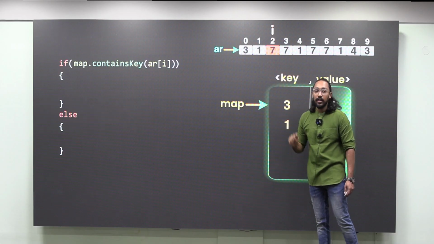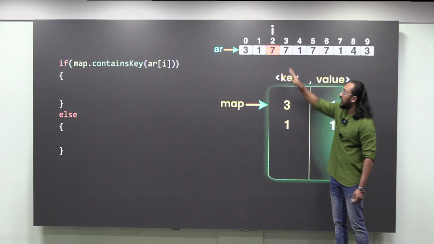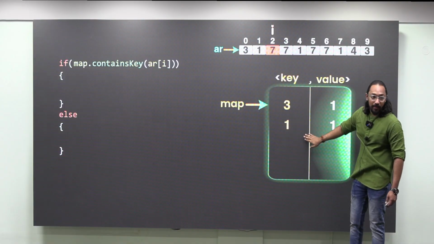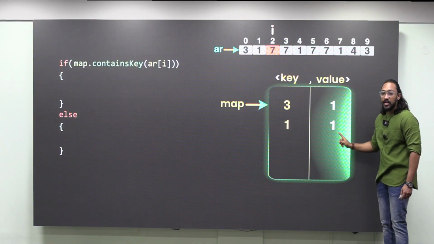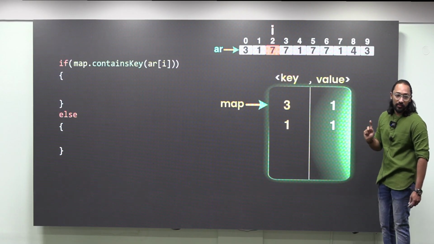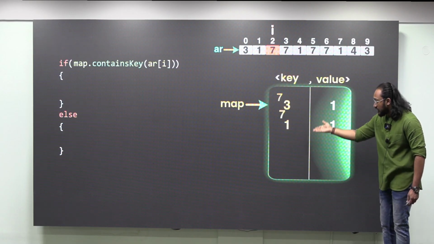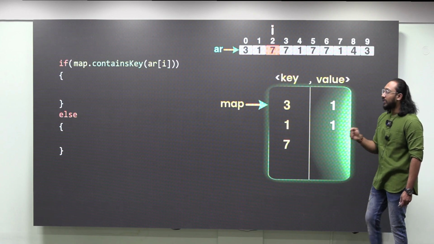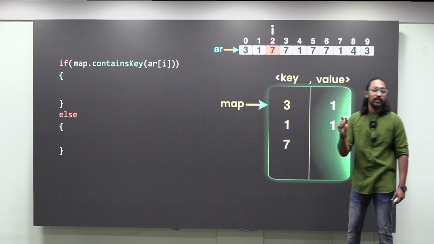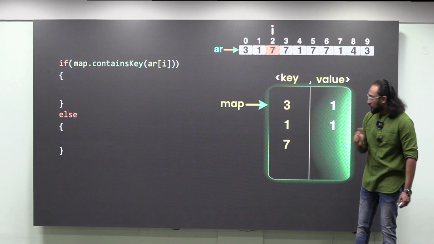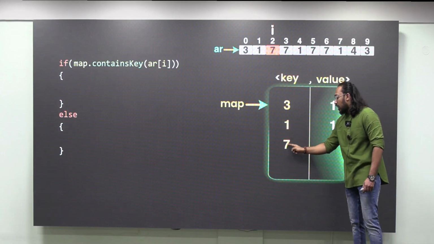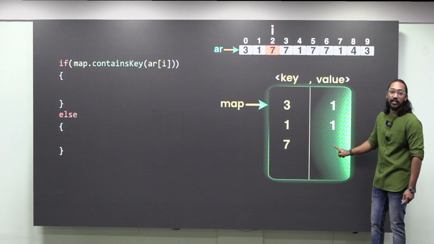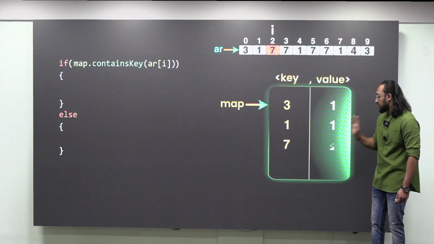Now in the else part, what should I write? I should take this 7 and insert it inside my map. Since it is occurring for the first time, I should give the occurrence value as 1. So I'll take that 7 and insert it inside my map. Now in order to insert an element inside a map, which method are we using? Put method. So ultimately, 7 along with it, I should give the occurrence value. What is the occurrence value? 1. So I will just give it as 1.